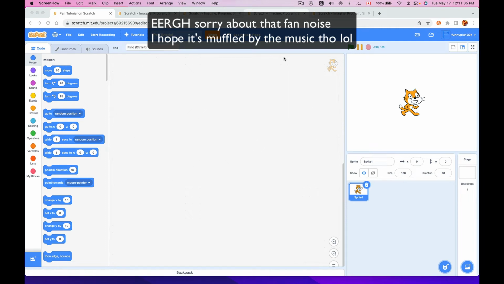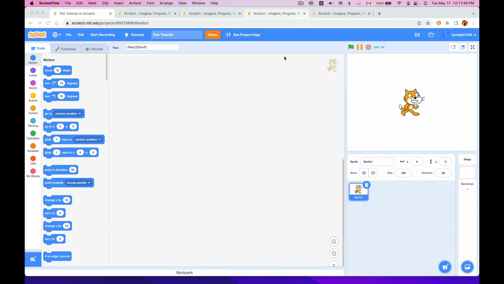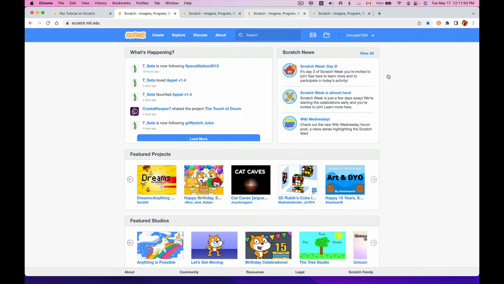Hi, I'm Ethan Kwan, and today I'm going to be showing you how to make a 100% pen project in Scratch. Now, in case you don't know, what is a 100% pen project? Well, a 100% pen project is what you think it is. It's a project that uses all pen.